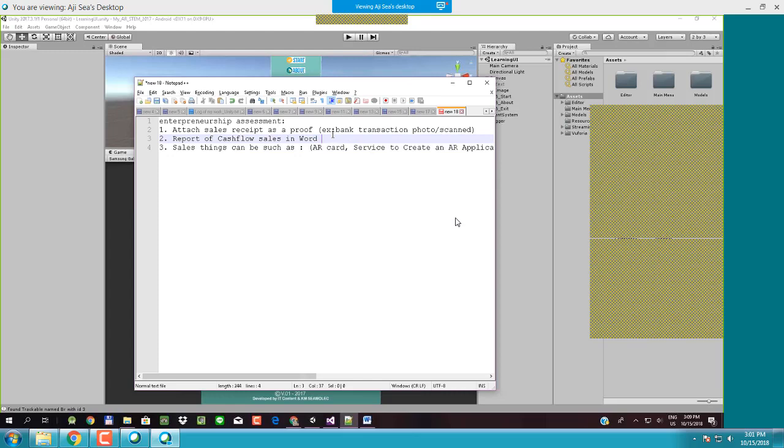After you have something for selling, we are going to need a receipt for each of your sales. The first thing you have to do is scan the receipt or take a picture. The second thing is to make a report of the cash flow on everything that has become your income.